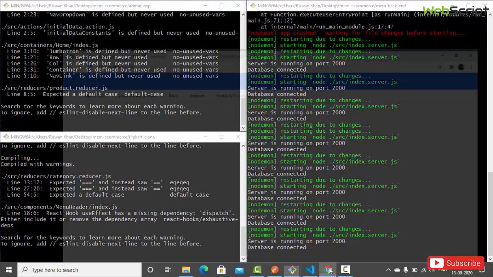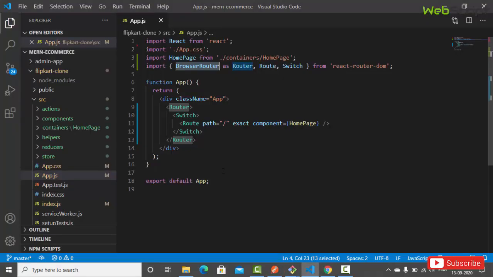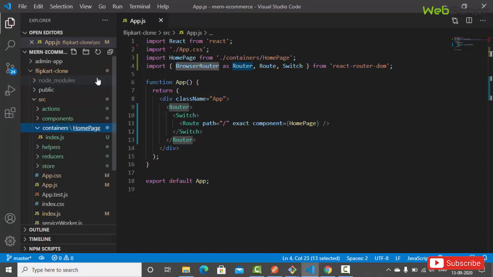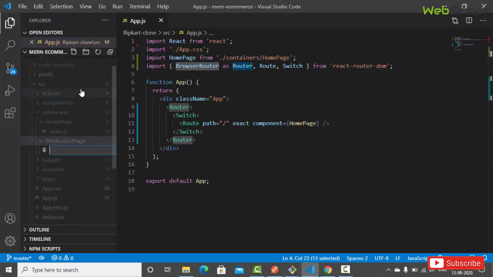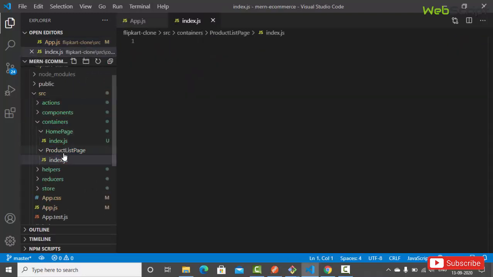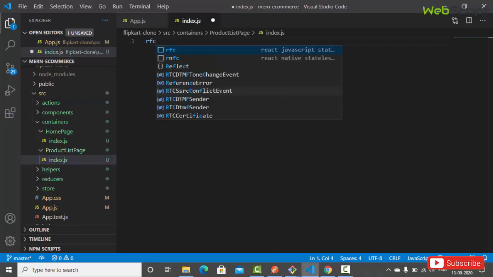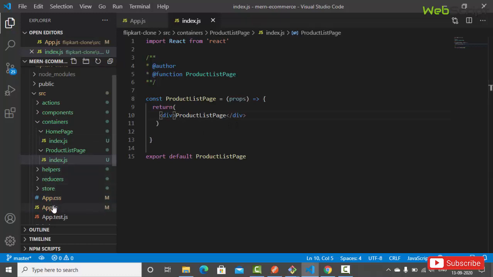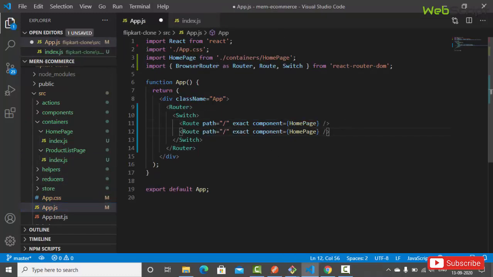Next, we are going to add one more page for the product list, right? So here inside the containers, we are going to create a page that is product list page, right? And here we are going to create a file that is index.js, right? Product list page index.js. Let's create the functional component, and here we can say product list page, and let's check this working or not. So let's go to the app.js, let's copy this route.